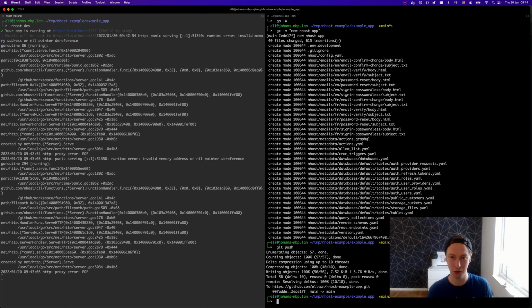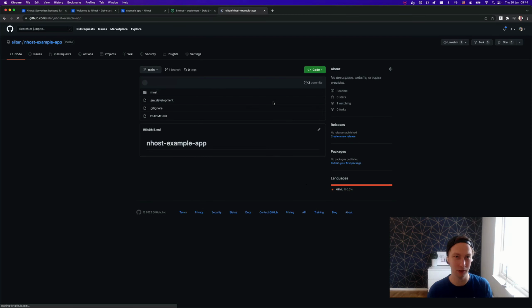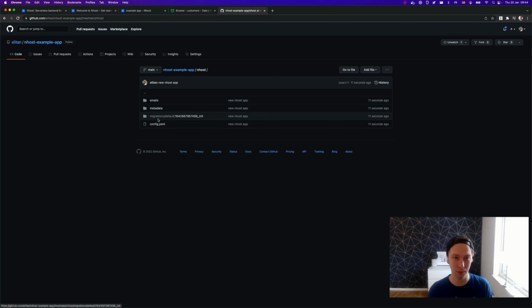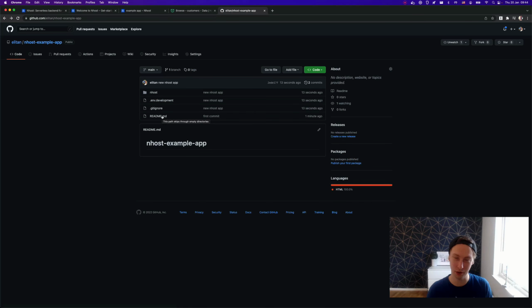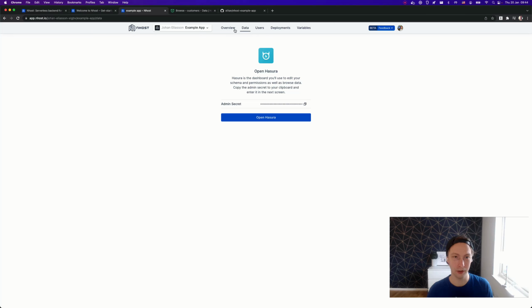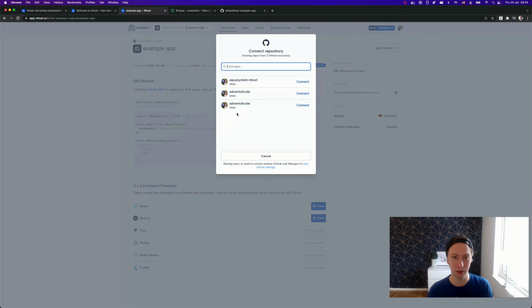All right, so we added the metadata and migrations, everything here into our repository. Let's see if it's up to date. Yep. So we have our Nhost folder with a bunch of metadata and migrations. Let's connect it to our Nhost application. So we go here and we connect it to GitHub.